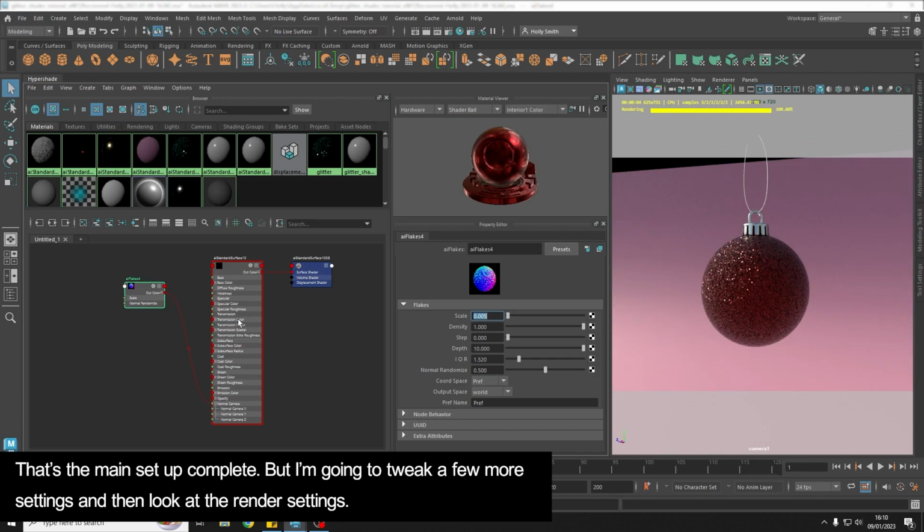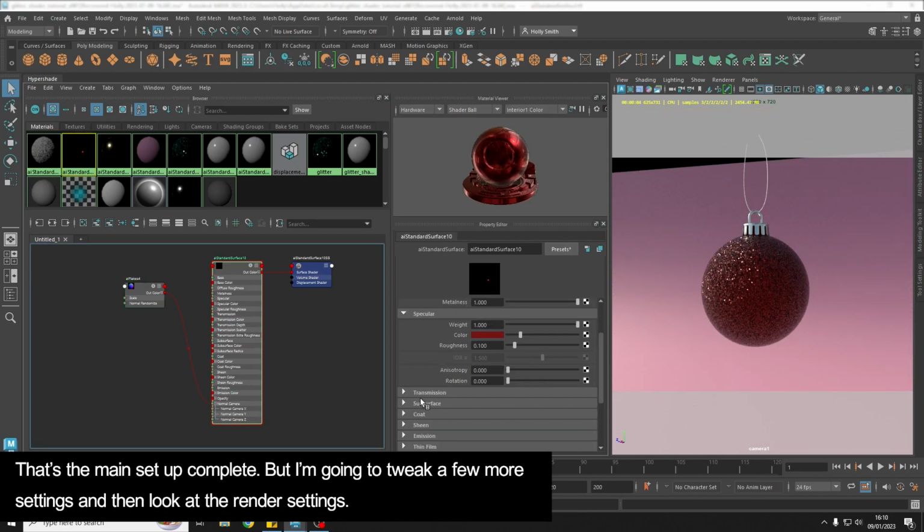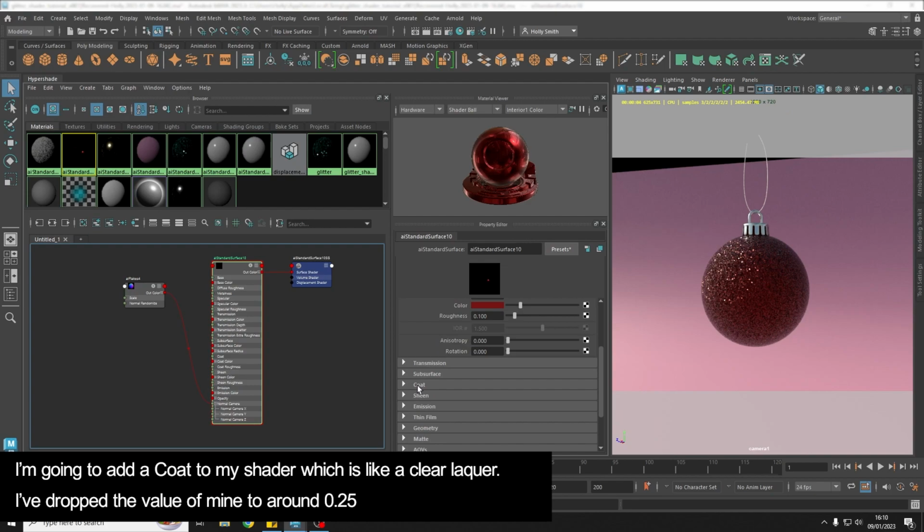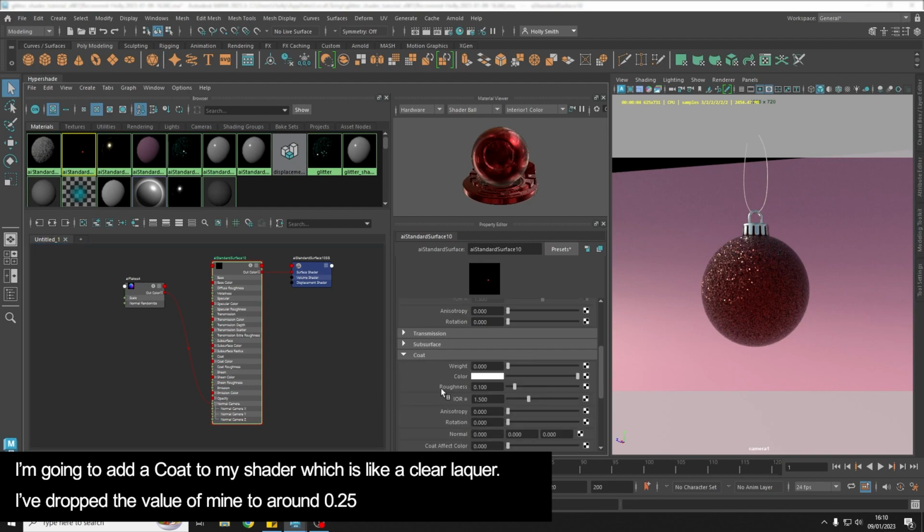That's the main setup. What I'm also going to do is scroll down on the surface shader to the coat section, and I'm going to add this over the top. Now a coat will add like a lacquer, so you can see here I'm now getting something like maybe a nail varnish with glitter in it, but I don't want it to be a full lacquer. I just want the weight on this to be something about 0.2.